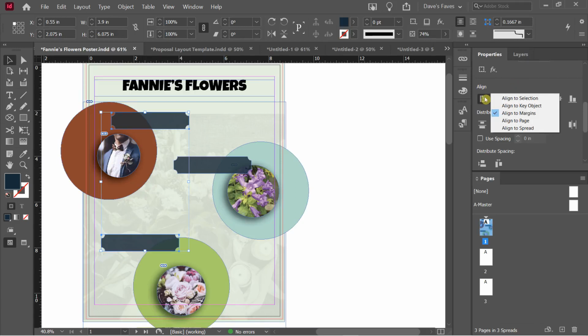So if you click on the drop down, you're going to see I have align to selection, align to key object, align to margins, align to page, align to spread. Currently it's saying align to margins. That's not what I want. I want to align to the selection. So therefore these guys are now talking to each other.